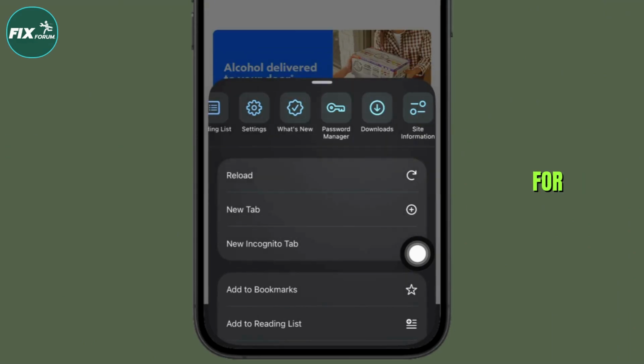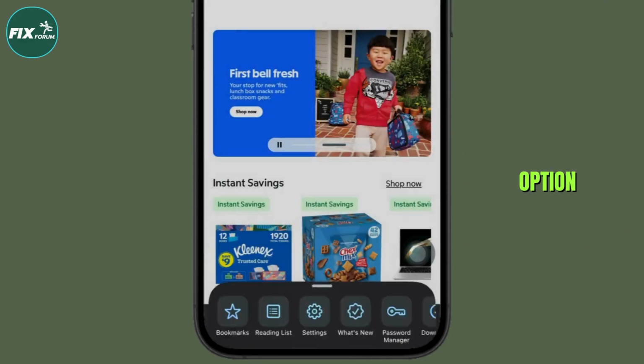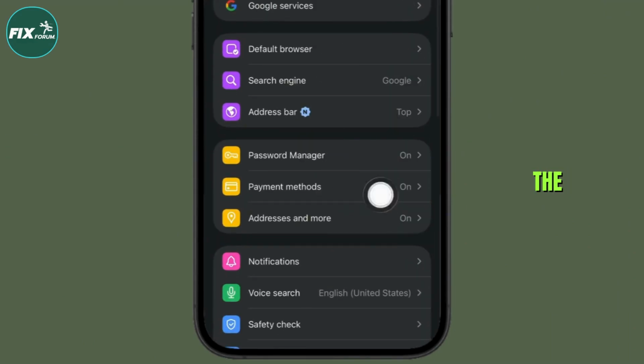Likewise, clear cache and cookies for the browser. Click on three dots, select the option delete browsing data and confirm the deletion.